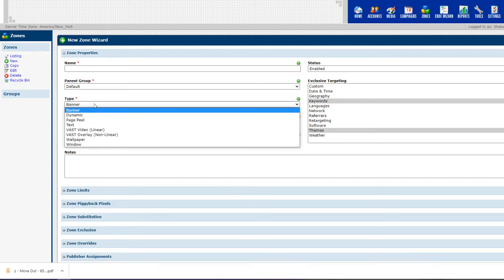And you actually have a bunch of different choices, different types of creatives that you can serve. The vast majority of them will still be banner, and I'll show you in just a minute how we can create some variations on that. But some of the different types, like a dynamic ad type or a page peel, which is sort of this effect of a graphic peeling over from the side of the page, text ads, VAST video ads, wallpaper ads, and windows, which is sort of a pop over or pop under, each require a separate type of zone. So if you have a specific creative in mind, check here as the first step to see if it requires a separate zone.